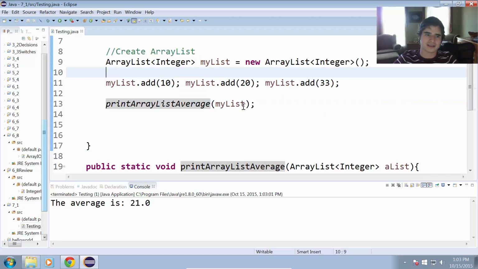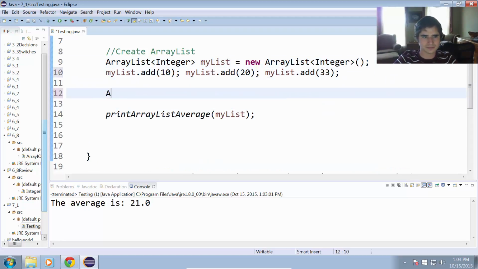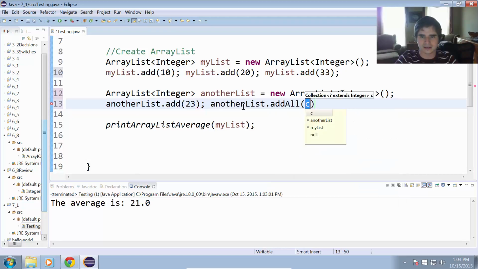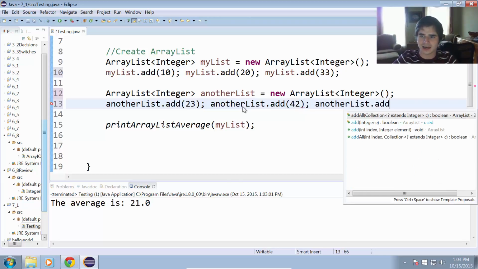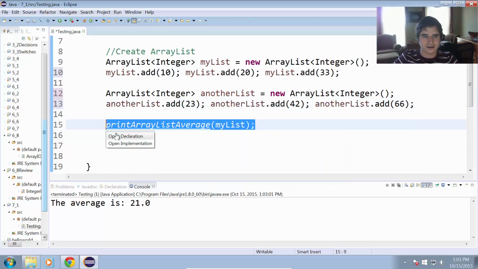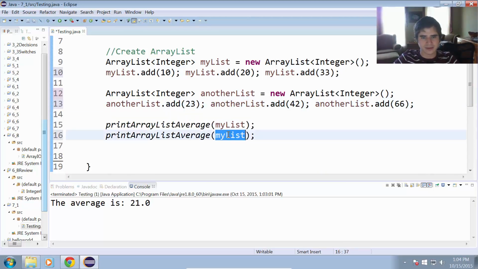Now if we wanted to create a second array list of type integer, another list equals new ArrayList of type integer, and then we want to add some values to that as well. So anotherList.add the value 23, anotherList.add the value, let's say 42, okay, and anotherList.add, and this time we'll add 66 to that guy. So let's go ahead and copy that, paste that there, copy that, paste that there.